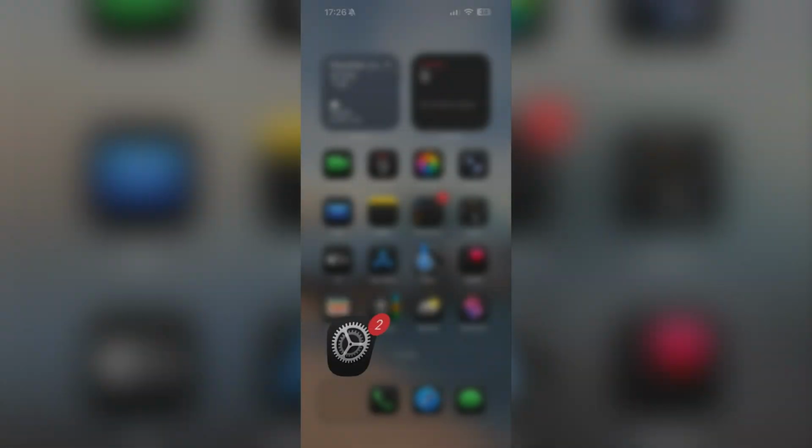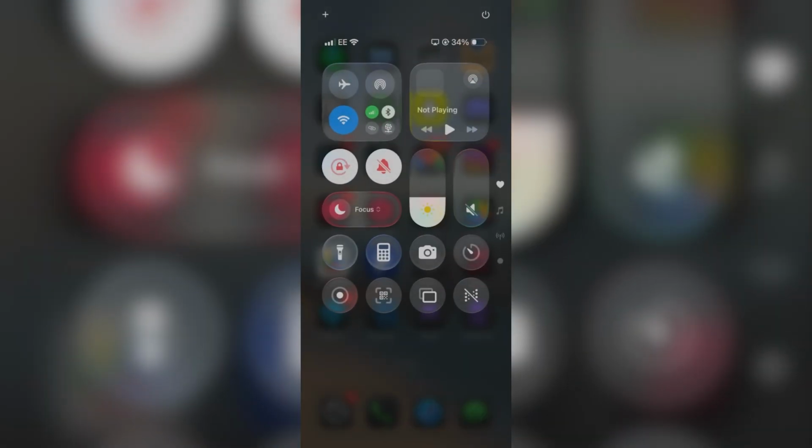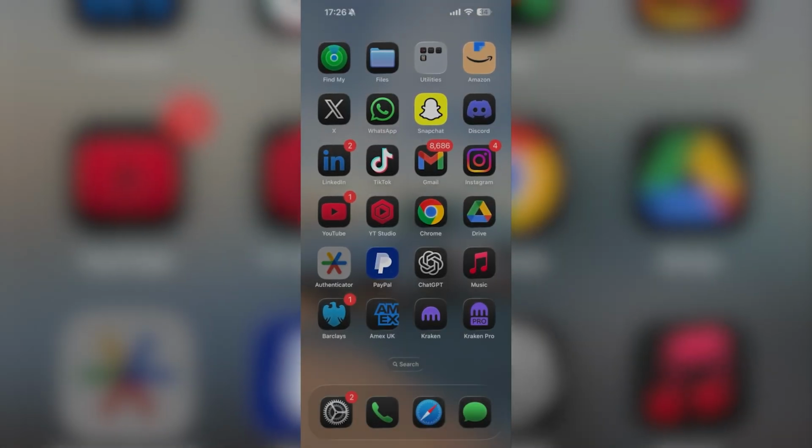Now, once you're done with that, what you also want to go ahead and do is swipe down on the top right. It's going to bring up your control panel. Make sure your Wi-Fi and mobile data are turned on. And more importantly, make sure you're not on airplane mode. If you're on airplane mode, you're not going to be able to receive any sort of verification code, whether you're using email, phone number, or a verification app. And it's as simple as that.